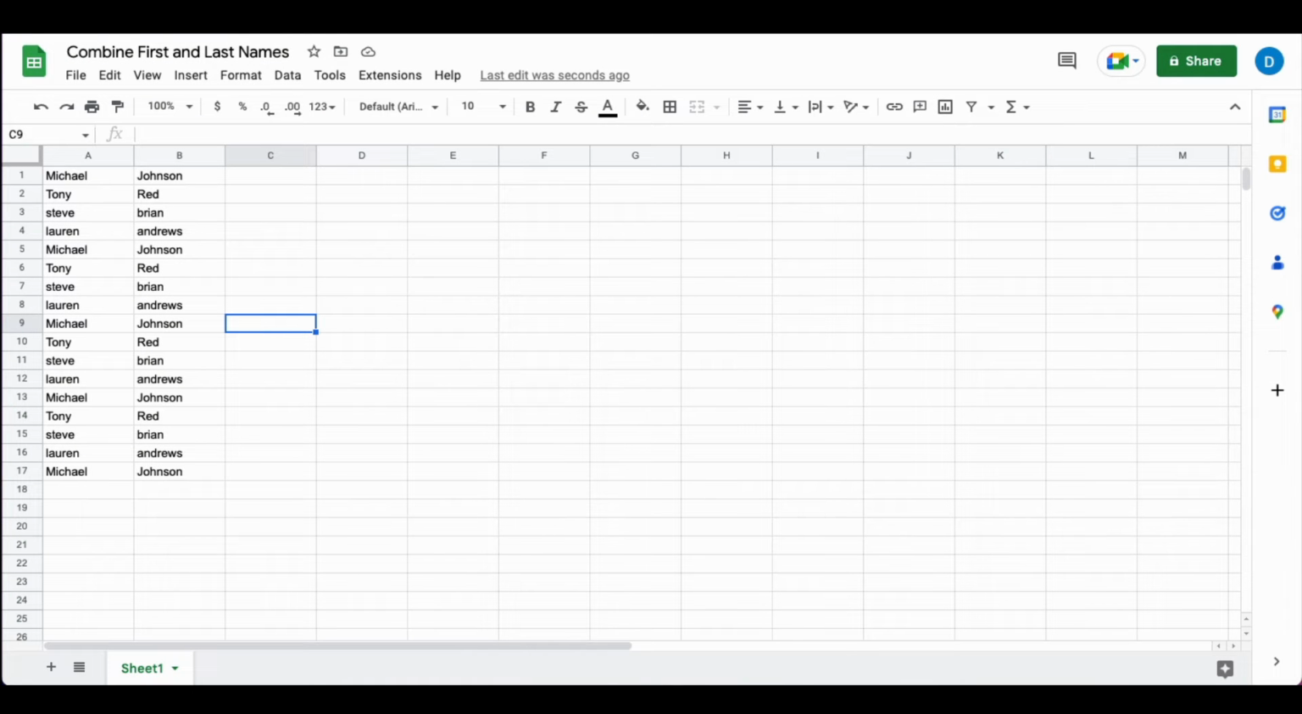So here I have a list of first and last names in two different columns, and let's suppose that I want all of these names to appear in one column together. This is how you do that.